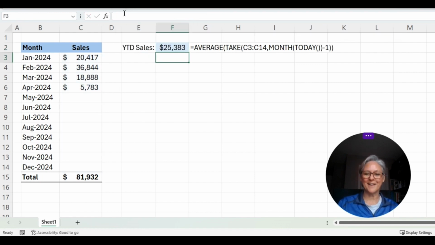So there you have it. I think it's a cool little thing that's quite usable, especially when you're dealing with year-to-date numbers, or you just want a certain number of instances returned in your formula.